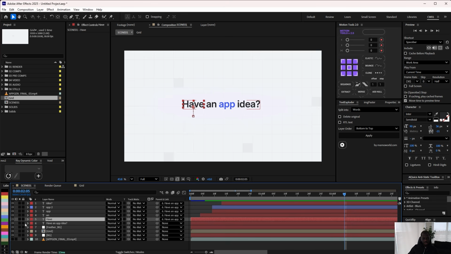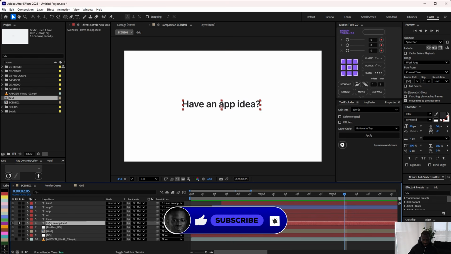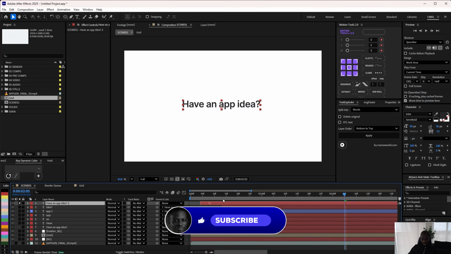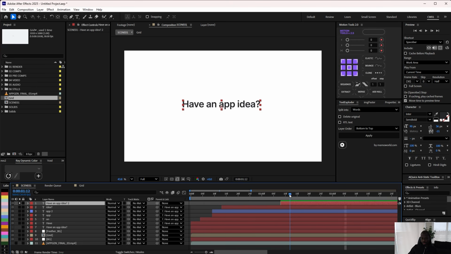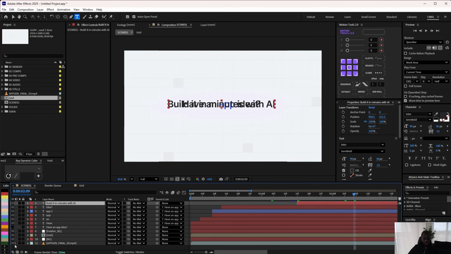Now, if you see this particular one, this is what I split into different, all this text. So I'm just going to duplicate this, make sure I still have my copy on check. Then I'm just going to drag this up and drag it to the point where I want it to be. Let's say 12 frames, and I'm just going to do this. And then the text is build it in minutes or something like that. Build it in minutes. So let me just type that out. Build it in minutes. So let me uncheck this now.